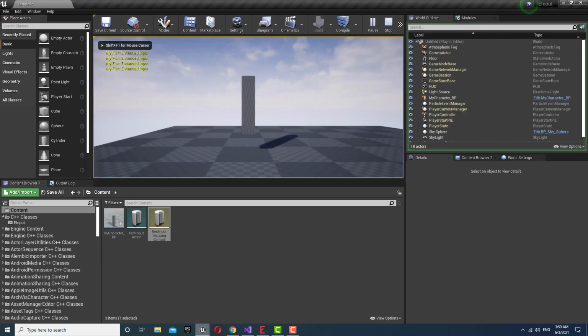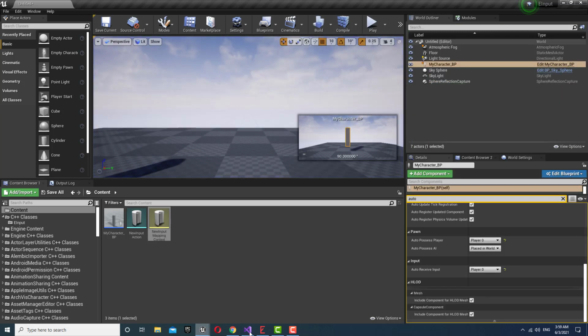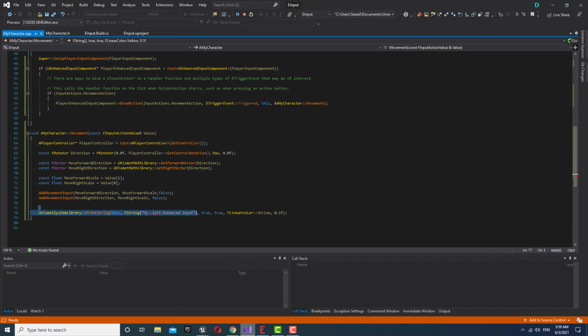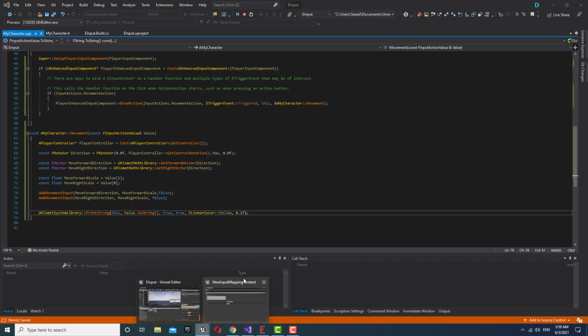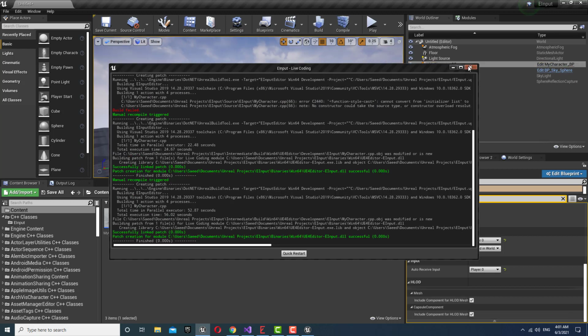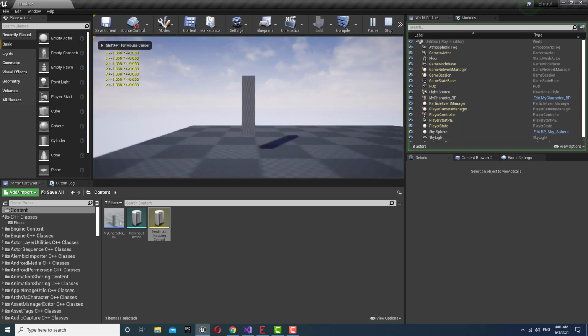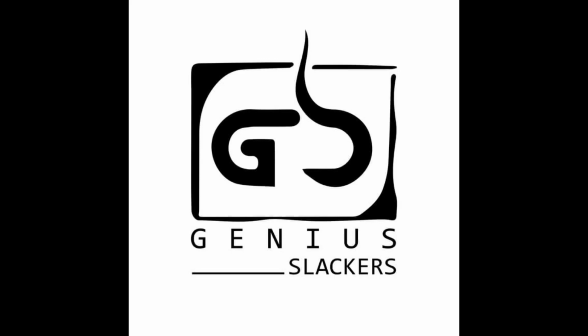Now we can see that everything works fine and even diagonal movements are working correctly. Okay guys, I hope you learned something new. In the next video I'm gonna implement rotation inputs.